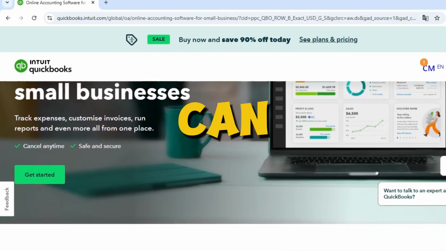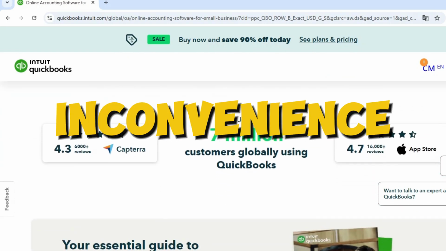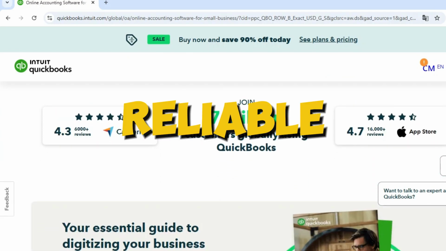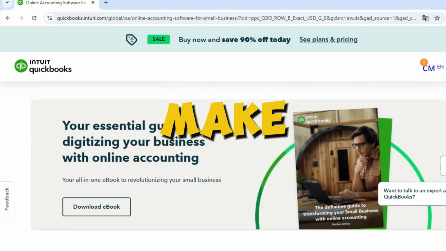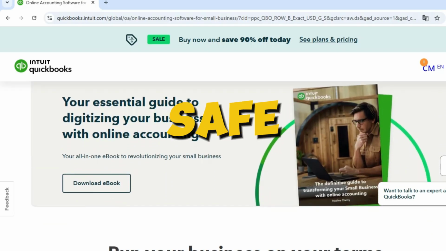What's the one thing that can turn a data disaster into a minor inconvenience? A reliable, recent backup. Let's make sure your QuickBooks Desktop data is safe.